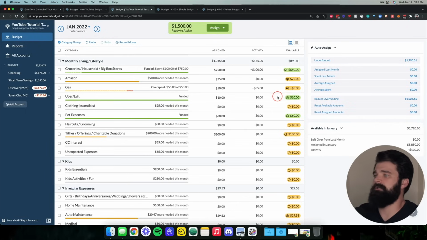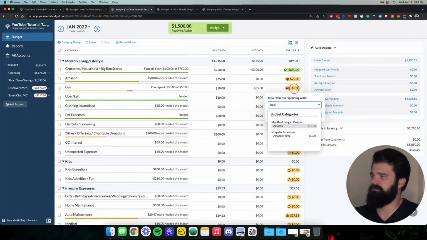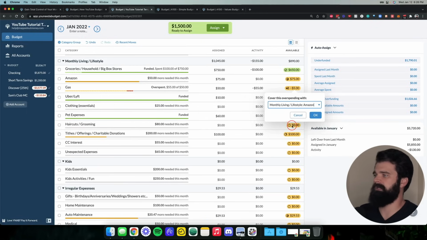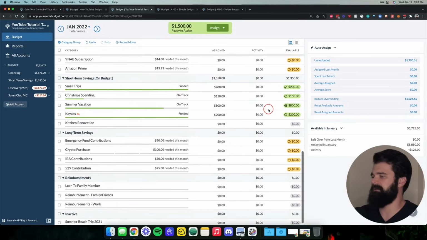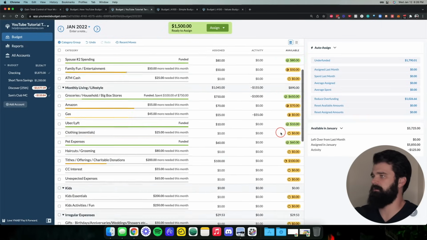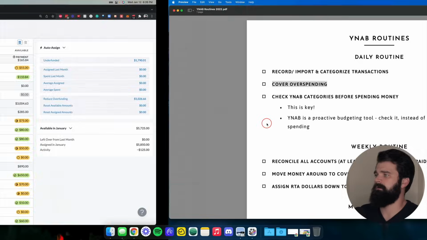So what I'm going to do here is say, okay, well, I overspent on gas. So where do I want to take that from? Well, maybe I could click this right here and say, you know what, I'm going to cover that overspending from Amazon. And then when I click that, YNAB is automatically going to move money from Amazon down to my gas category and cover that for me. So now I'm looking again, and I think that's it. Looks like that's all the overspending that I have. And so now I'm done with step 2.